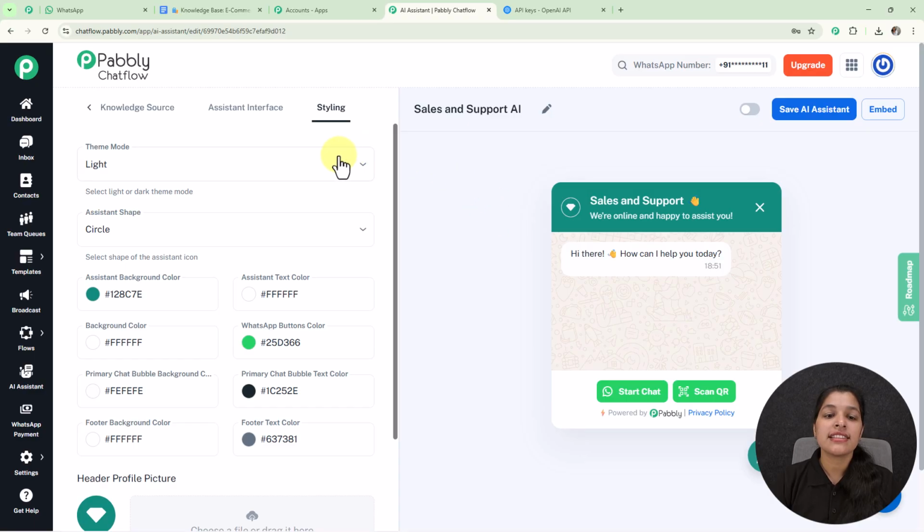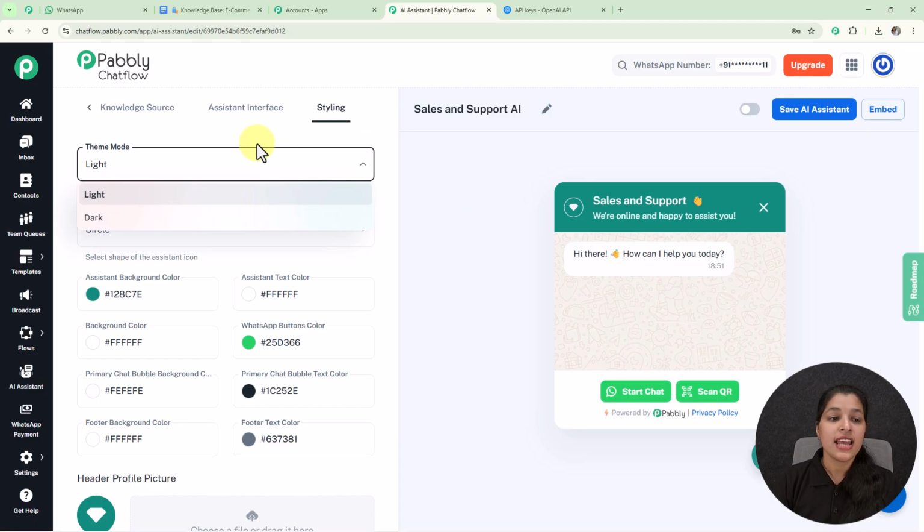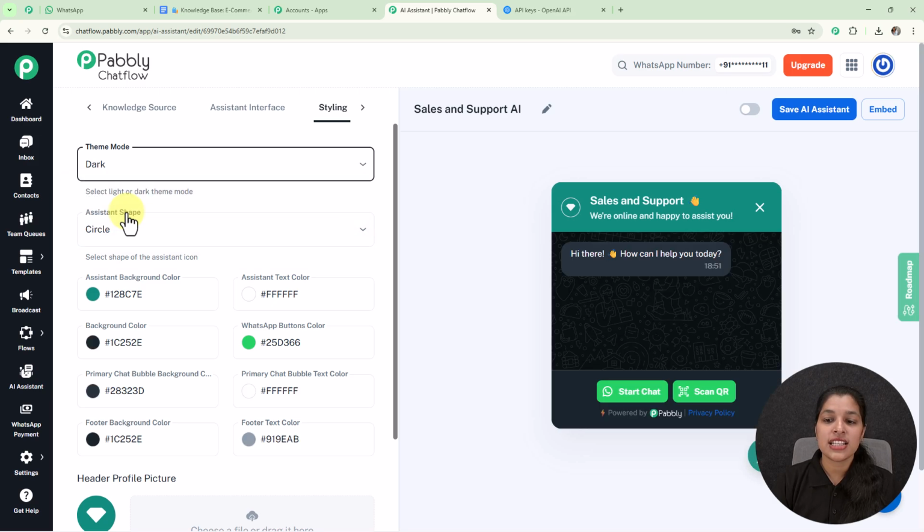So here we are getting this first field for selecting the theme mode, which is already selected as light. Now let's change it to dark and see the changes, and here you can see the changes in the preview of your AI assistant, that it is changed into the dark theme mode.